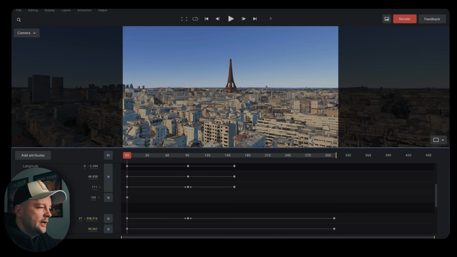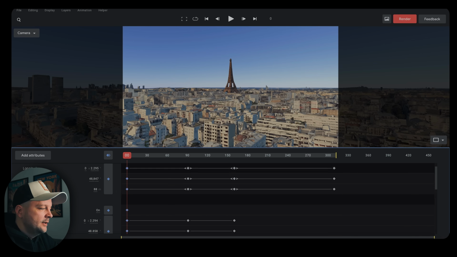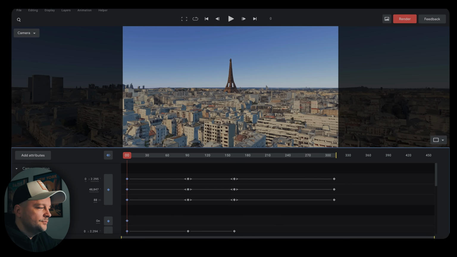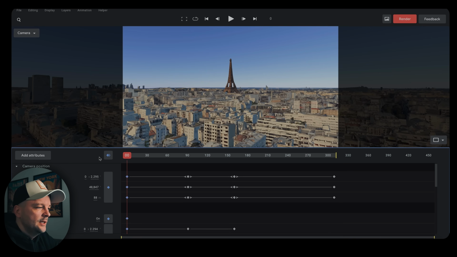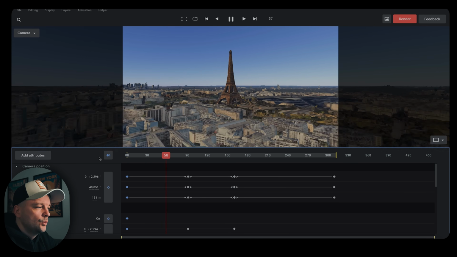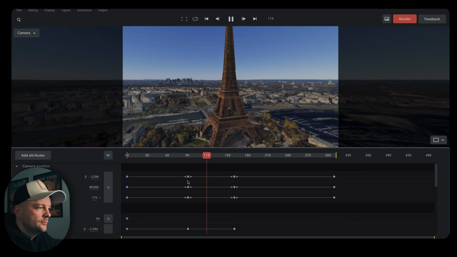In my case, I created this framing of Eiffel Tower, and I created keyframes for camera and target and also camera position. Then 300 frames later, I created this framing and also added keyframes. There you can see that when I play it, it moves according to my keyframes.